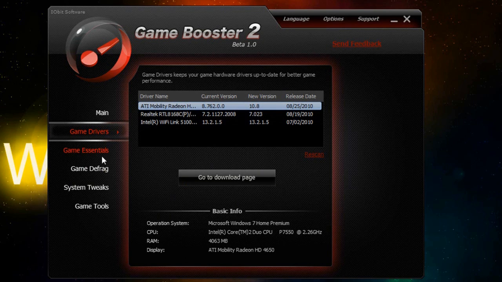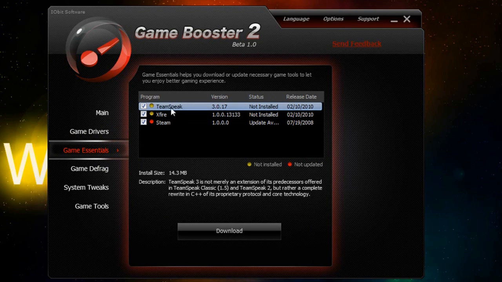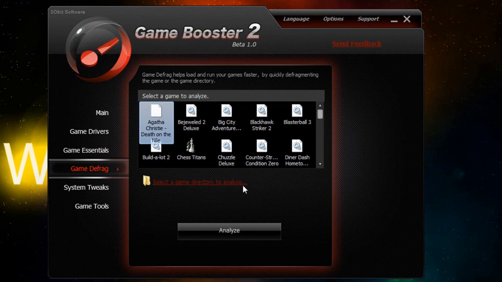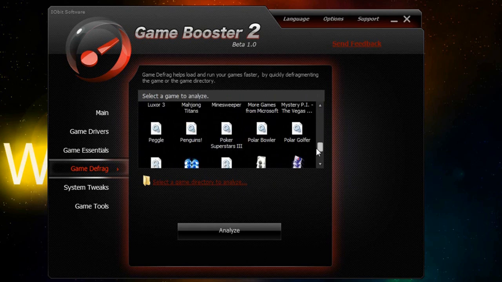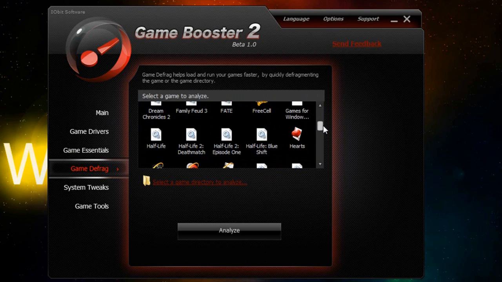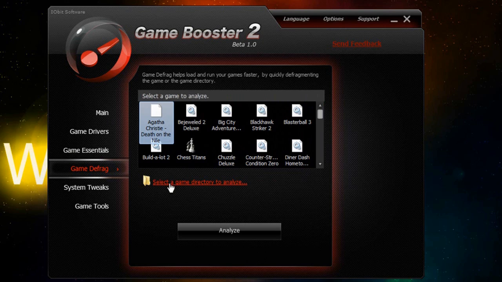Or my graphics card. So then you just go to Game Essentials, which is like TeamSpeak. I don't have that. Xfire I don't have. And Steam I have, but I'm going to update that later. So, Game Defrag is old stuff. Okay, my computer's going a little bit slow because I'm recording. These are all the games that it detected. But if there's a game in here that you don't see, you can just click on Select Game Directory to analyze. You just go into the gaming folder, and click analyze, and it should defrag that game. All those files in there should be defragged, making PC gameplay so much faster.